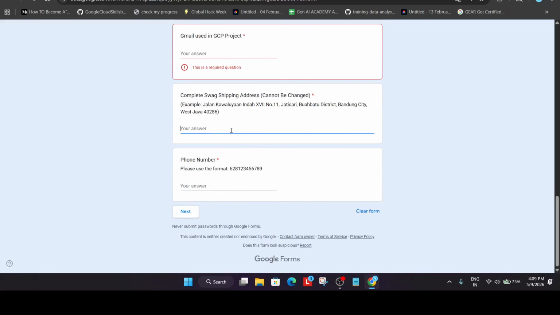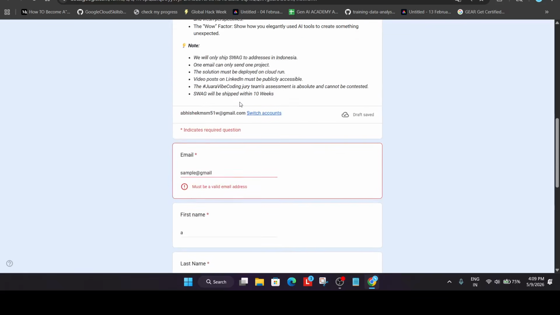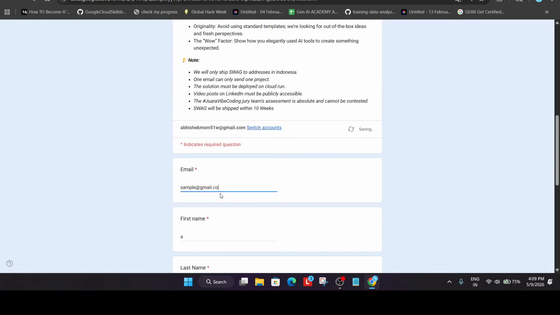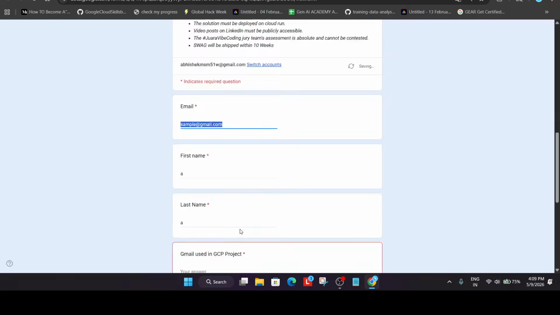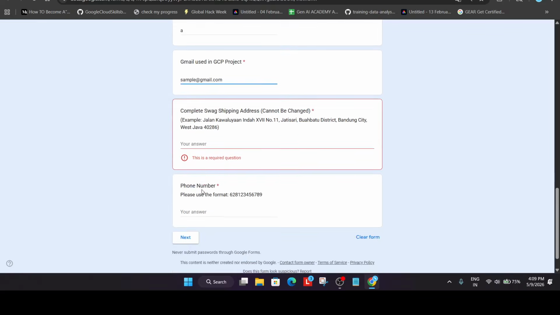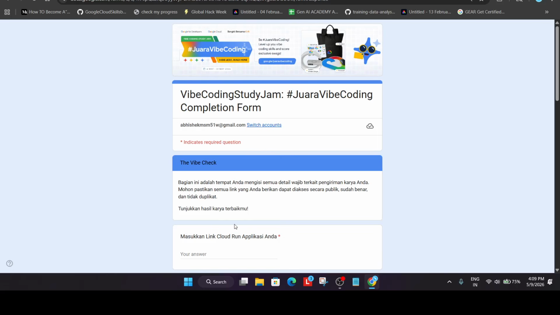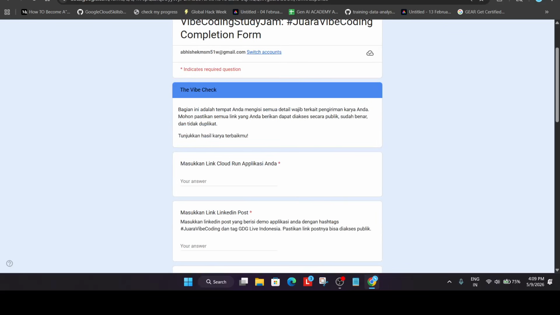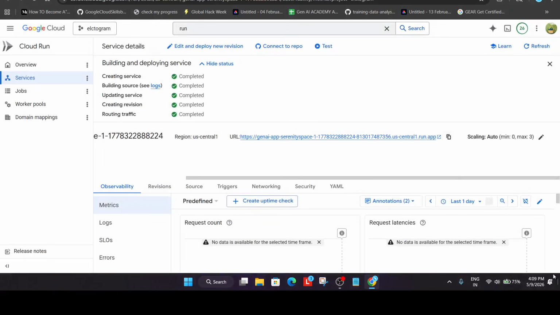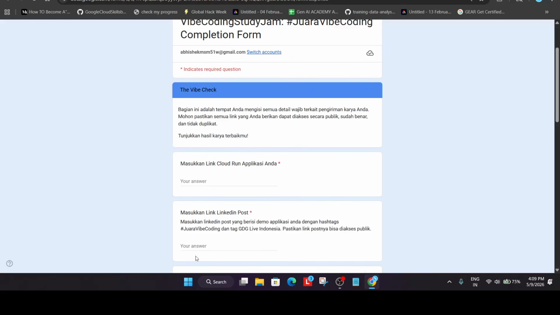Now here you have to mention the swag address, complete address over here and phone number for getting the swags. Okay. So let me just add a sample data over here so that I can proceed for the next steps. Okay. Pasting the same address, adding this phone number, and then after that they are asking for the Cloud Run link over here. So just copy this link. How to get it? I've already shown you. Paste it.